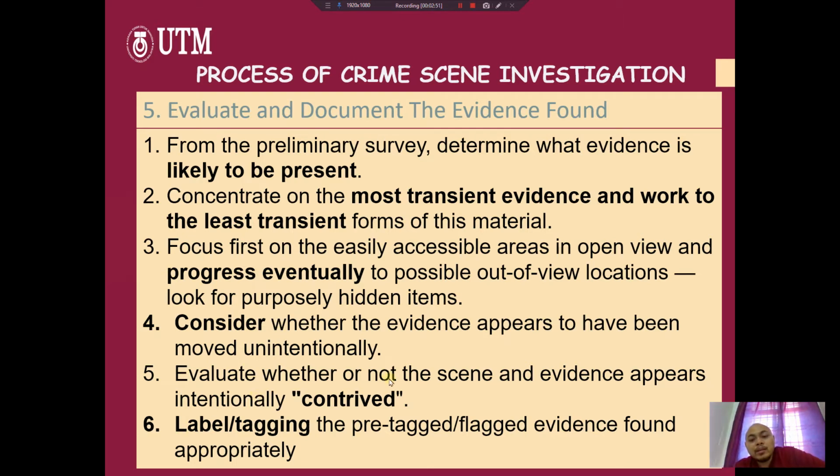Number 5, evaluate whether or not the scene and the evidence appear intentionally contrived. What is meant by intentionally contrived? That is, it has been done deliberately, if the scene or the evidence there appears deliberate.